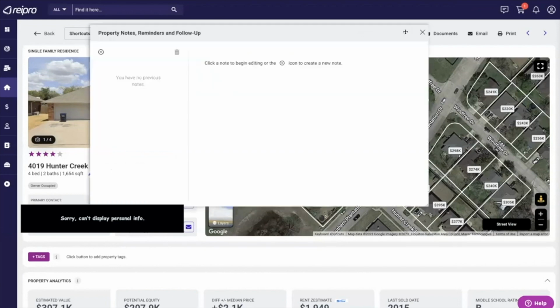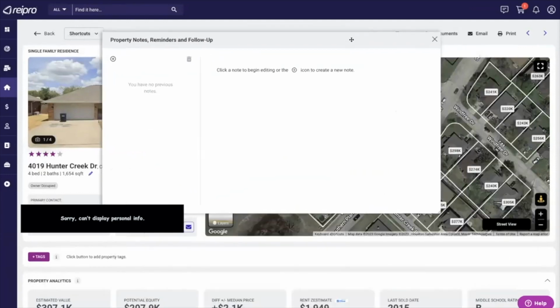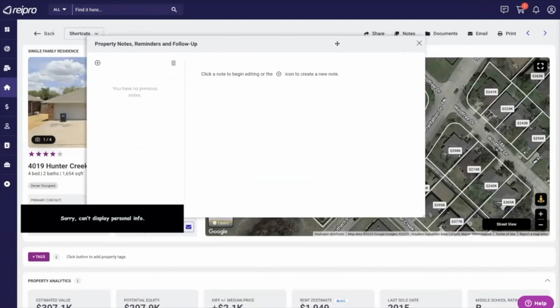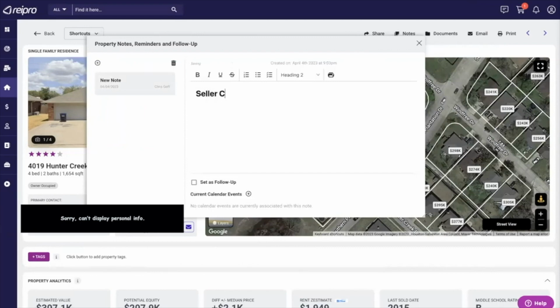Next is notes. This is big. This is new and it's movable, which is pretty cool because now you could be anywhere and actually take some notes. So as an example, we don't have any notes here. I'm going to click the plus symbol. Seller called, motivated, need to see. As an example here, you do whatever you want. You could put numbers, you could put bullet points, and even a checklist, which I think is pretty cool.